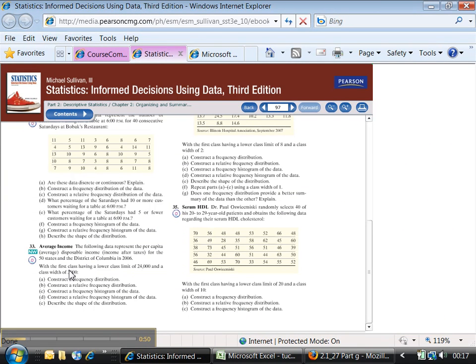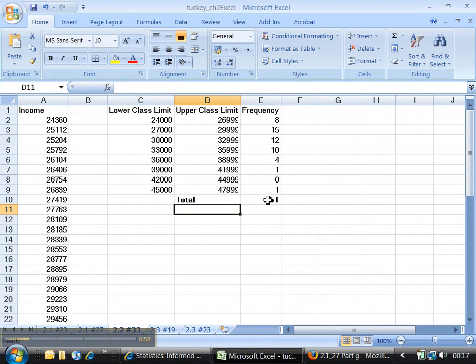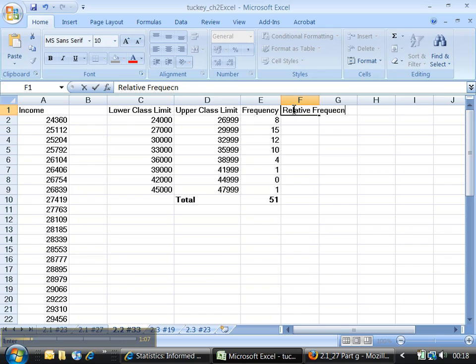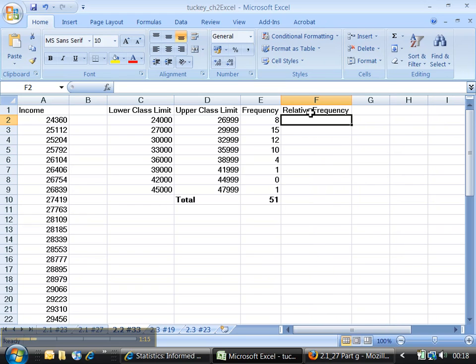They want us to, part B, construct a relative frequency distribution. Cool. All right, well, I've got the total part. That's great. Let me type relative frequency over here. See, got it spelled right. Now I'm going to make the double-sided arrow, double click. There we go. Now it makes it big enough.